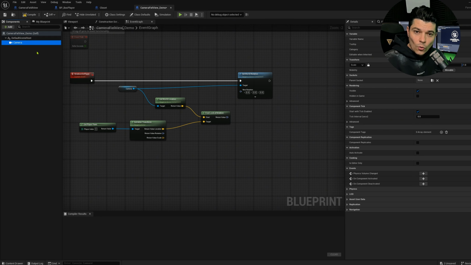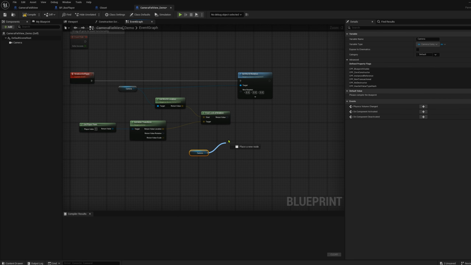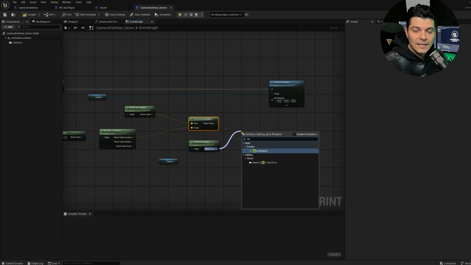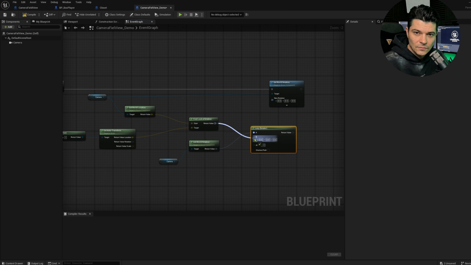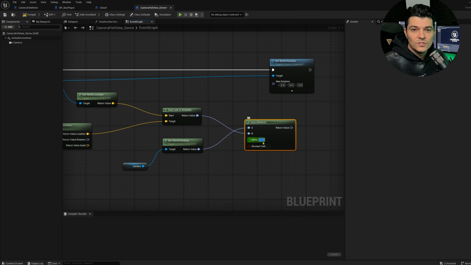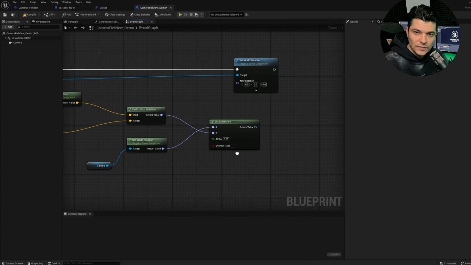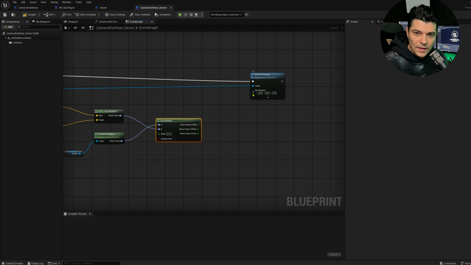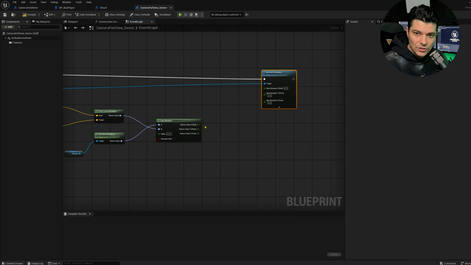Next, pull Get World Rotation from the camera and connect both rotations into a Lerp (Rotator) node for smooth interpolation. I set the alpha to 0.01, you can tweak this. Right-click and split Struct Pin on the Lerp output and on Set World Rotation.